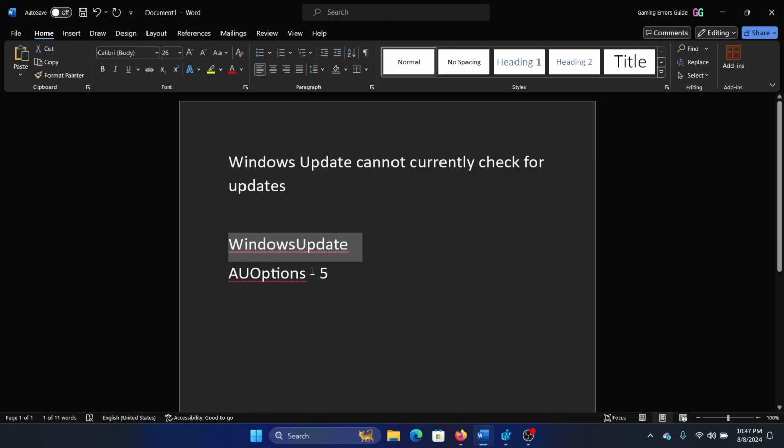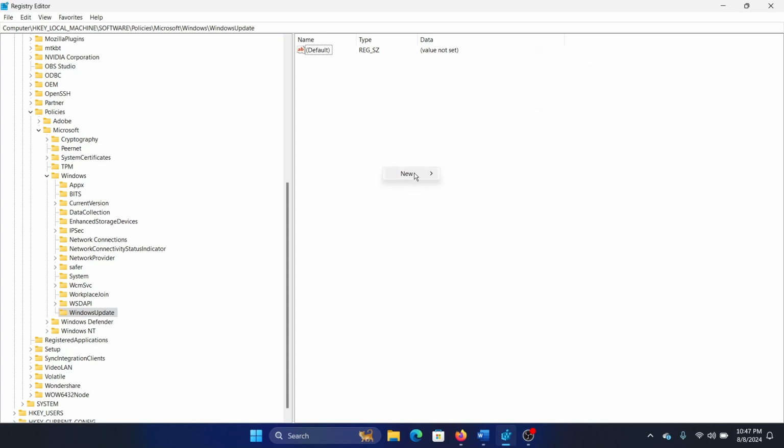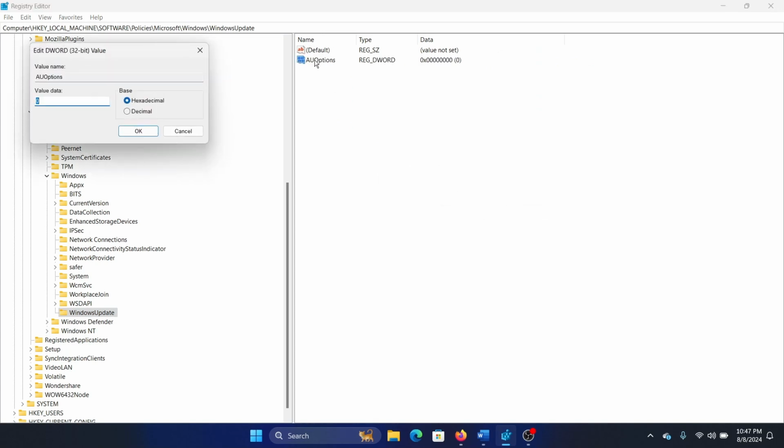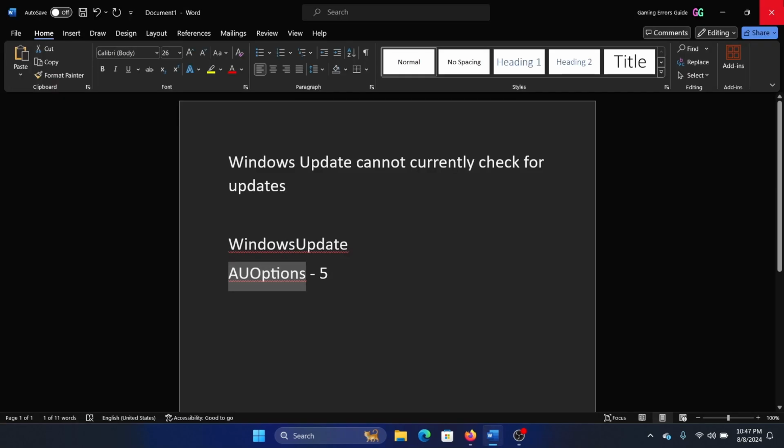Now in the right pane, we will create a DWORD 32-bit value named AUOptions. Right click, New, DWORD 32-bit value, AUOptions. Double click on it. Change the value to 5. Click on OK or hit enter. Restart your computer. The problem will be fixed.